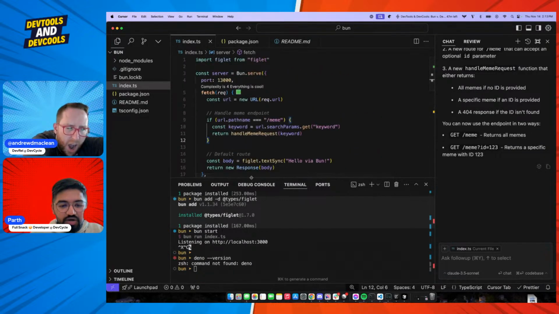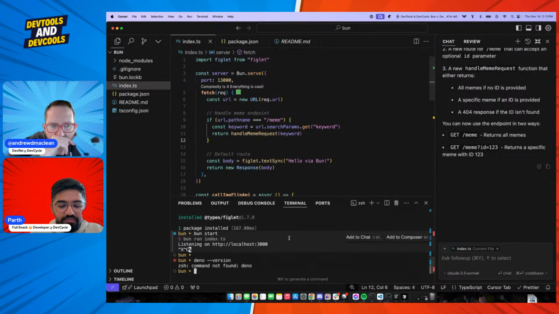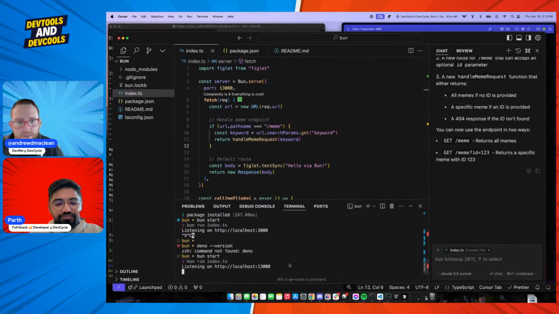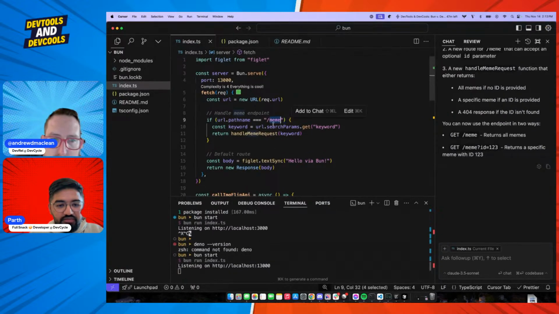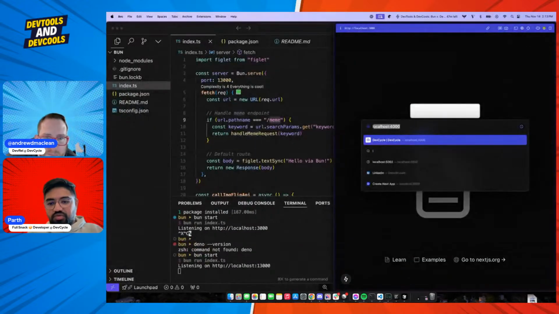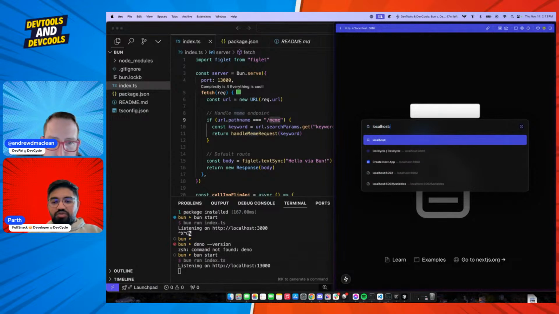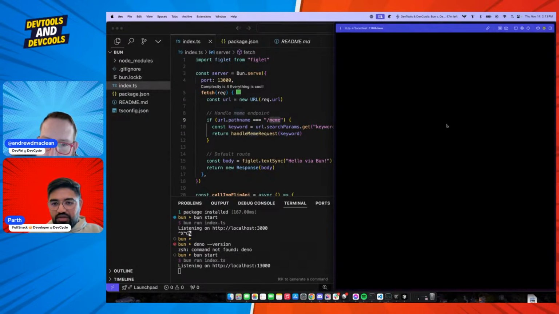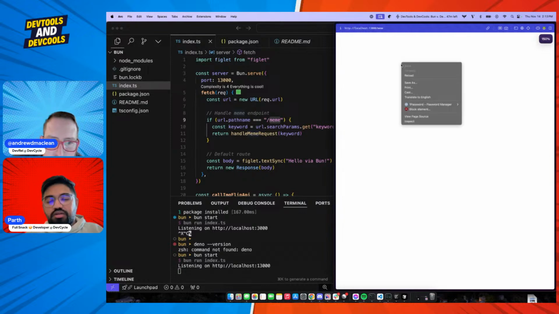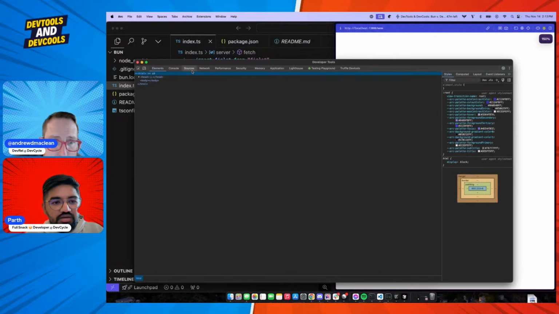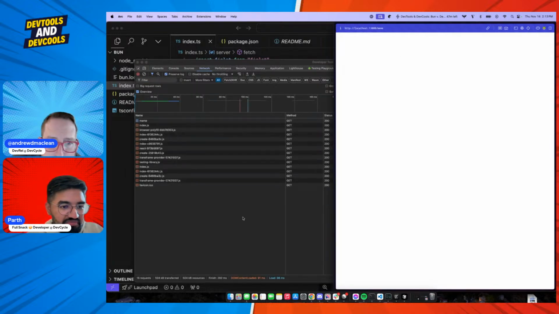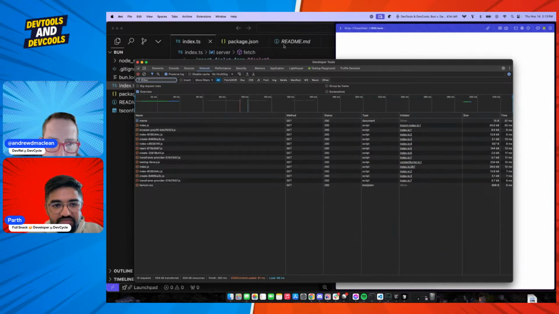Okay, so this is our bun runtime. So I'll just do bun start. Let's see if that is available. Localhost. Looks like it is. 13,000, and I have to do /meme. So let's go to localhost 13,000 /meme. Enter. What did I get? Did I get anything? 404. Network. Nothing.